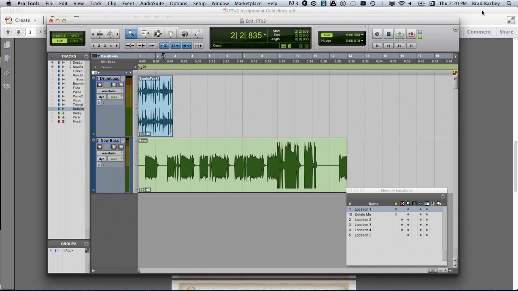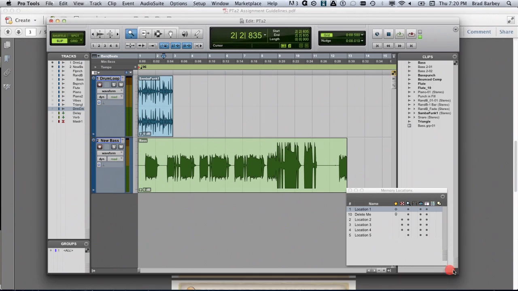Guys, how's Pro Tools look on my screen? Are you seeing everything? Okay, I know a lot of you are watching this on your laptop, so I just want to make sure you're seeing the tracks bin, you're seeing the clips bin, edit playlist. Everything's in real good view here.